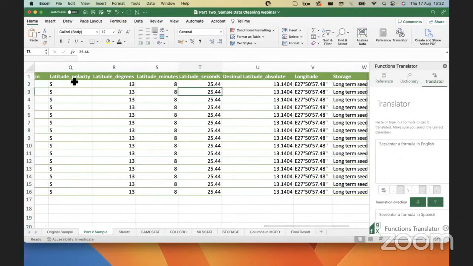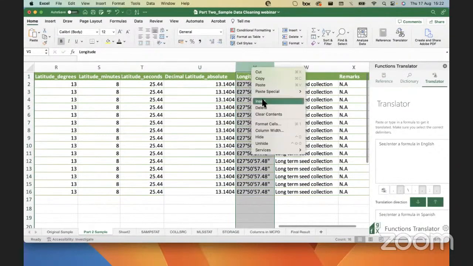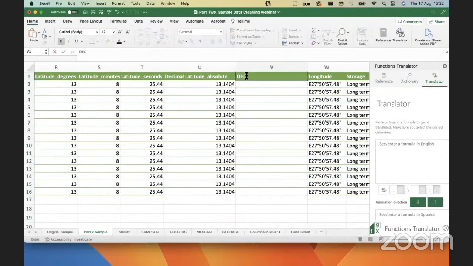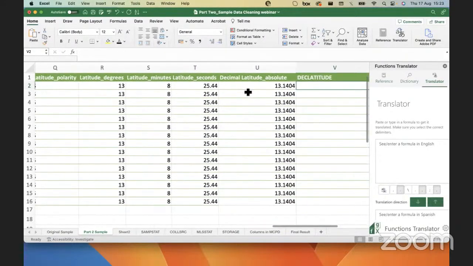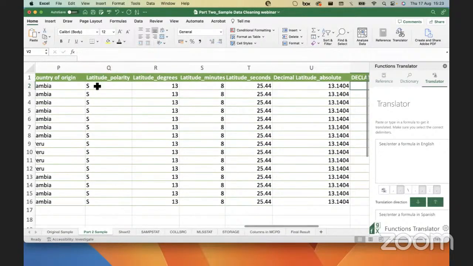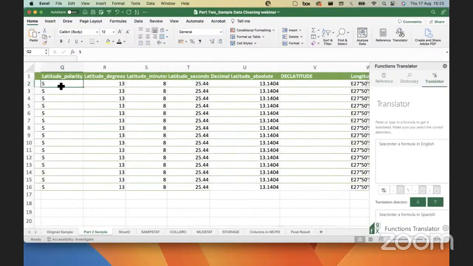But now we still haven't addressed the polarity in this case. So I will add a column that would be my final decimal latitude as it is spelled out in the MCPD standard. And I want to use an if function to say, if my latitude polarity is south, then this should be negative. And if my latitude polarity is north, then this should be positive. So that's an if function.